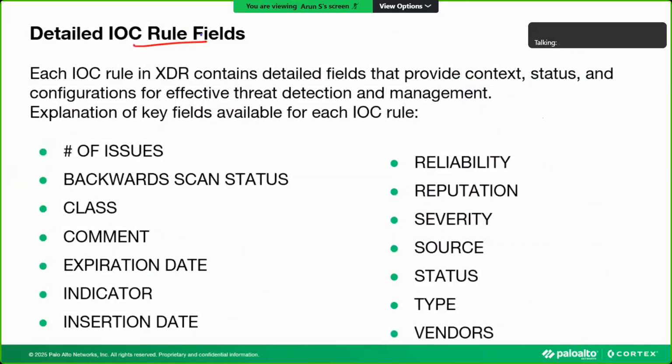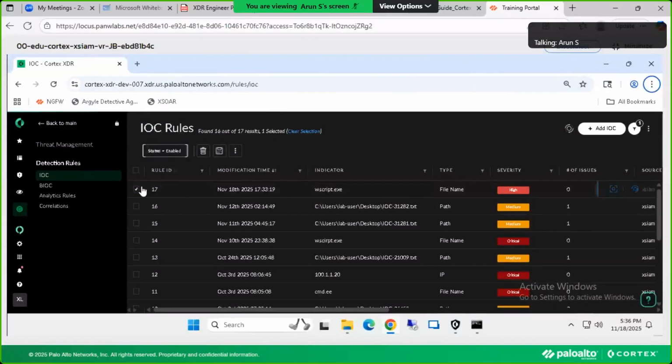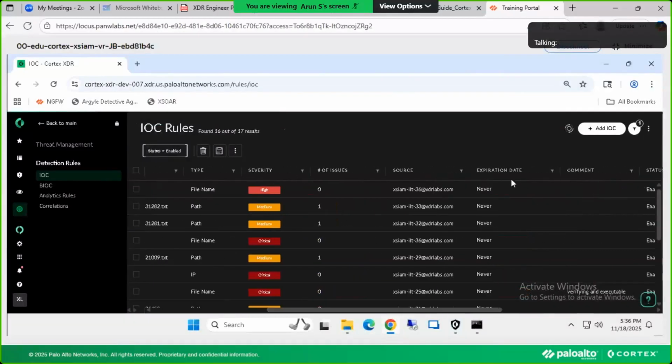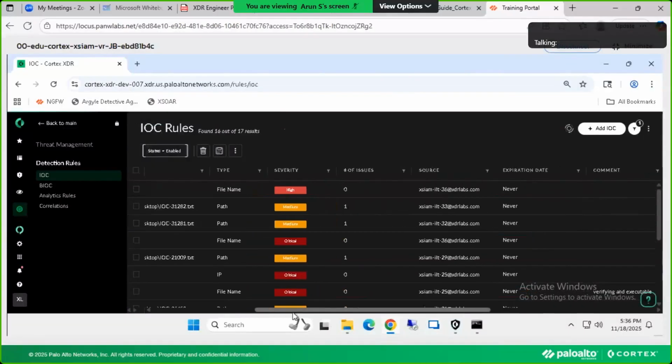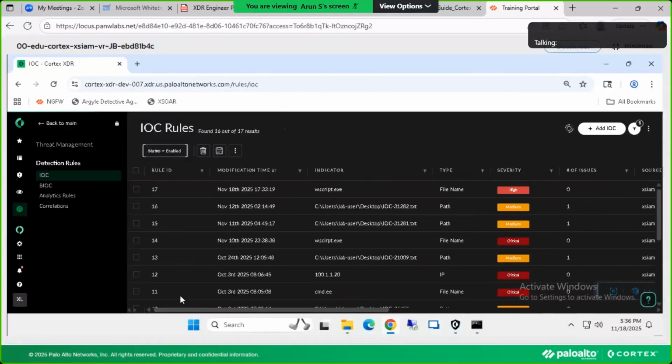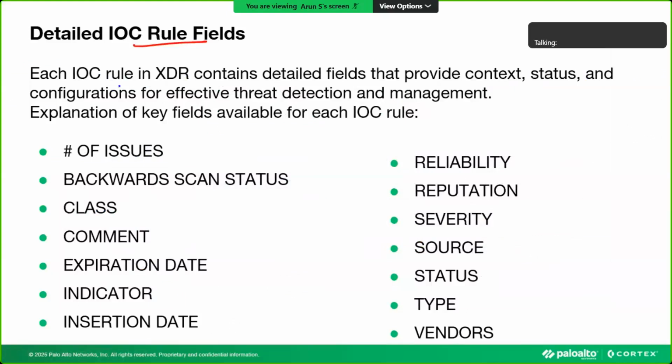And these are all the different fields. When I go to the IOC rule, what are the different columns available? You have the rule ID, modification time, indicator, type, severity, number of issues, sources. All these fields are available here. These are your IOC rule attributes. Each IOC rule in XDR contains detailed fields to help us understand the context, status and configurations, for effective threat detection and management.